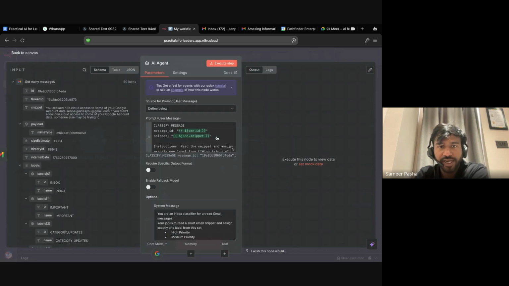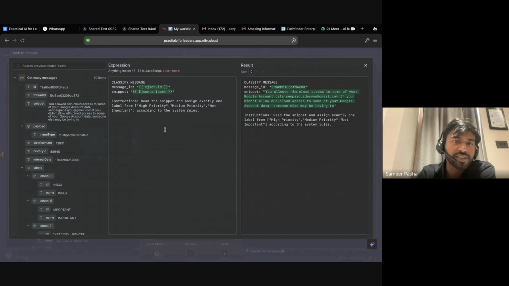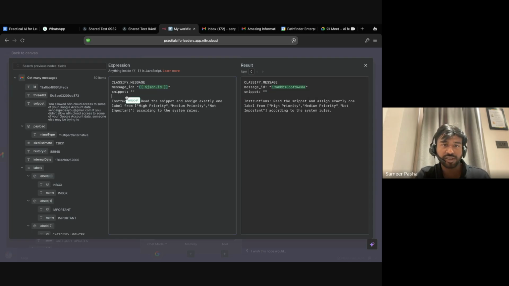Now going back to the AI agent, let's go one by one. User message: read the snippet. The snippet is basically the content of the email in two to three lines. Read the snippet and assign exactly one label from high priority, medium priority, not important according to the system rules. Message ID is being taken directly from here, and the snippet is being taken directly from here. I just copy pasted this from here. These are the inputs that we are giving to the AI agent.